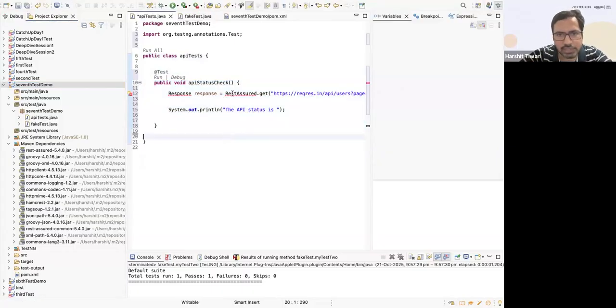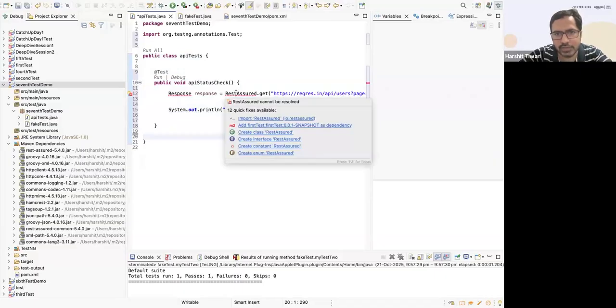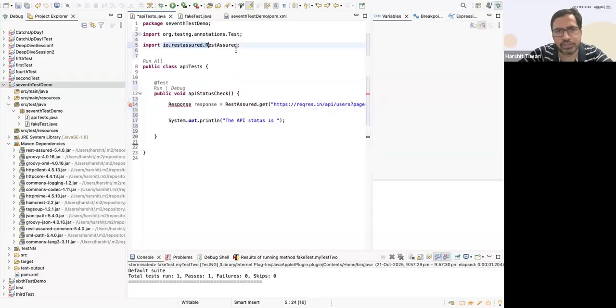Okay, meanwhile, I will just import this. You see, these red lines are here for me. So I hover over this right now. I want to import this Rest Assured. So I click on this and my import for Rest Assured comes into the file. And same thing for Response. Response is also coming from Rest Assured. I will import this as well.